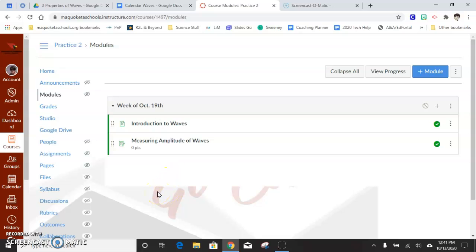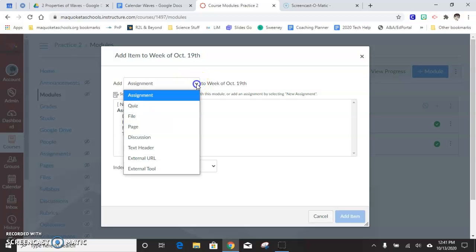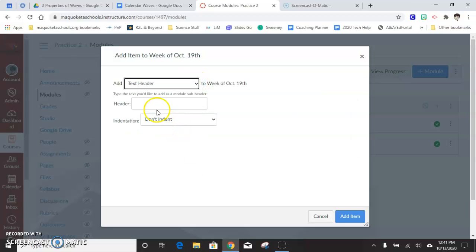Now we could be more specific, and we could even label the title for this, Introduction to Waves, Monday, October 19th, Measuring Amplitude of Waves, Tuesday, October 20th. Or you could add some text headers. You would do that by going to the plus sign here in the gray box where your module title is, going over here to where you add, and we're going to add a text header. So let's say we're going to add one for Monday, October 19th.